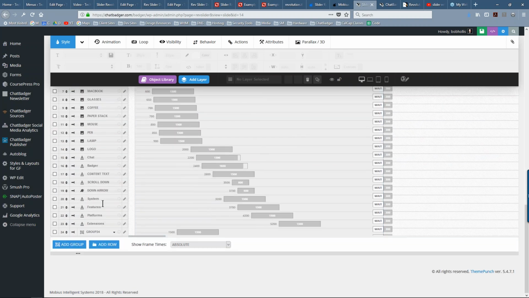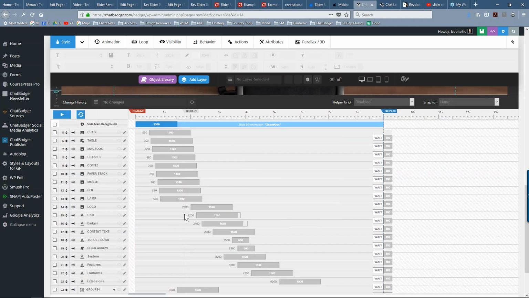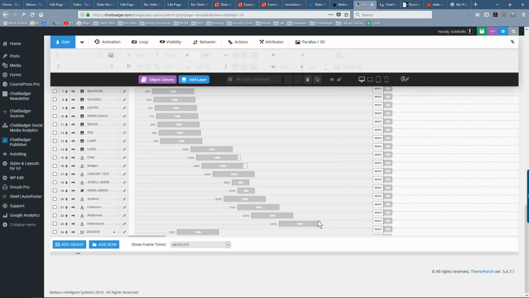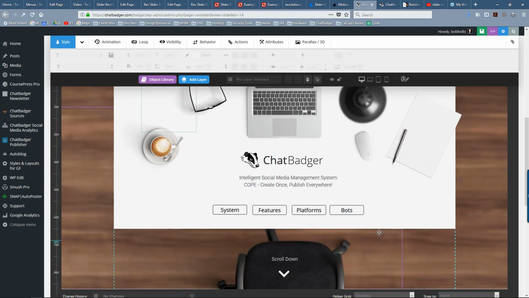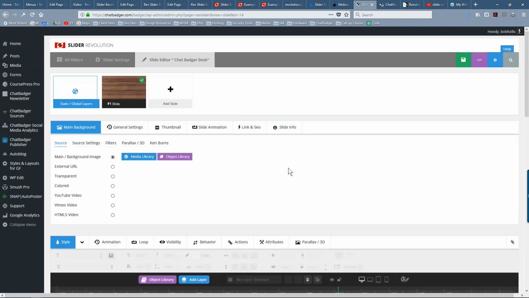And then you can go down here, and this is where you control when all those items come in and go. So you can see how they scroll in, how long they stay, and how long they keep moving, things of that nature. So it can get pretty complex, but it's pretty amazing because it used to take a heck of a lot of coding to make this kind of thing happen. But with Slider Revolution, it makes it all a lot easier.